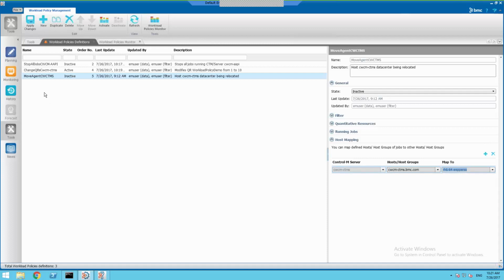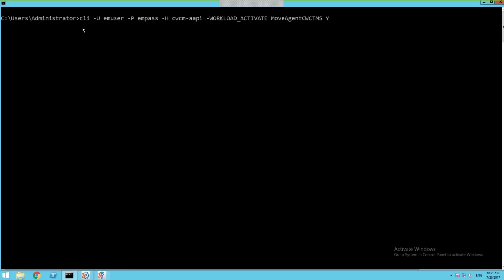Now, as we mentioned earlier, workload policies can be activated and deactivated using the Enterprise Manager CLI utility, of which we have here an example of the usage. So CLI, give it the username, password, the Control-M server host that we want this policy to affect, the workload_activate flag, the name of the policy, and whether we will activate the policy. There's also an option to deactivate the policy.